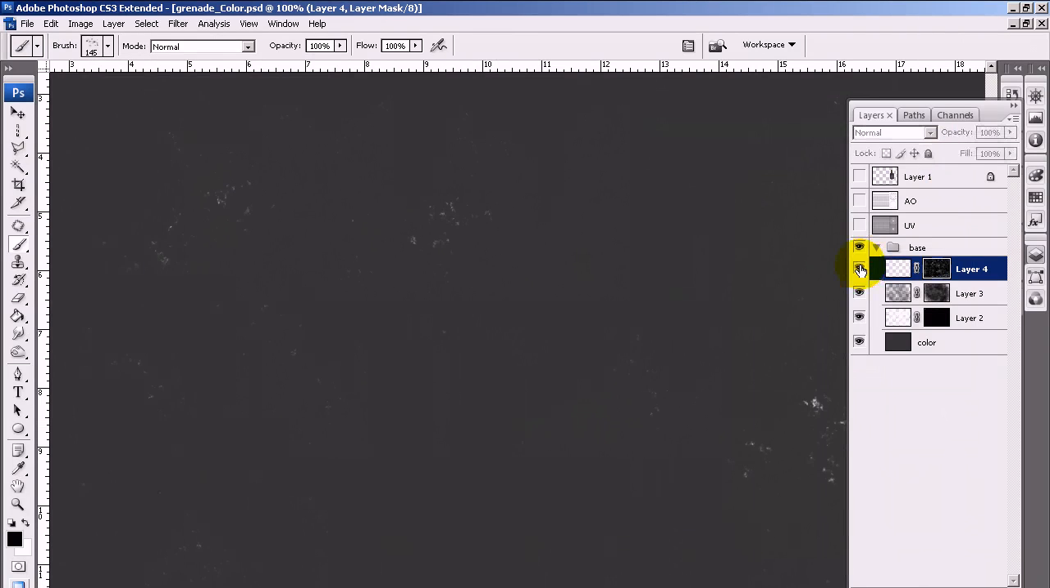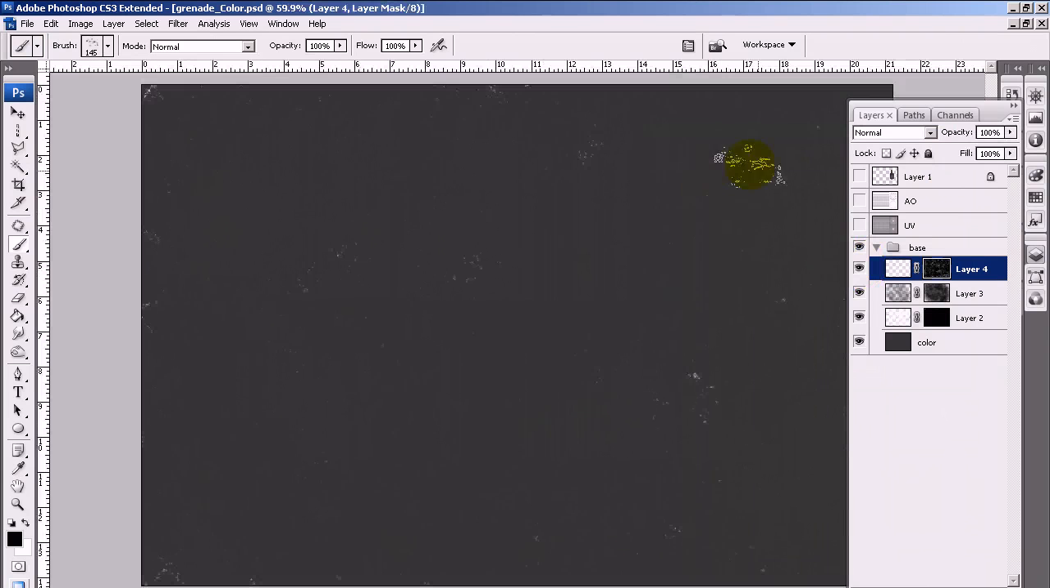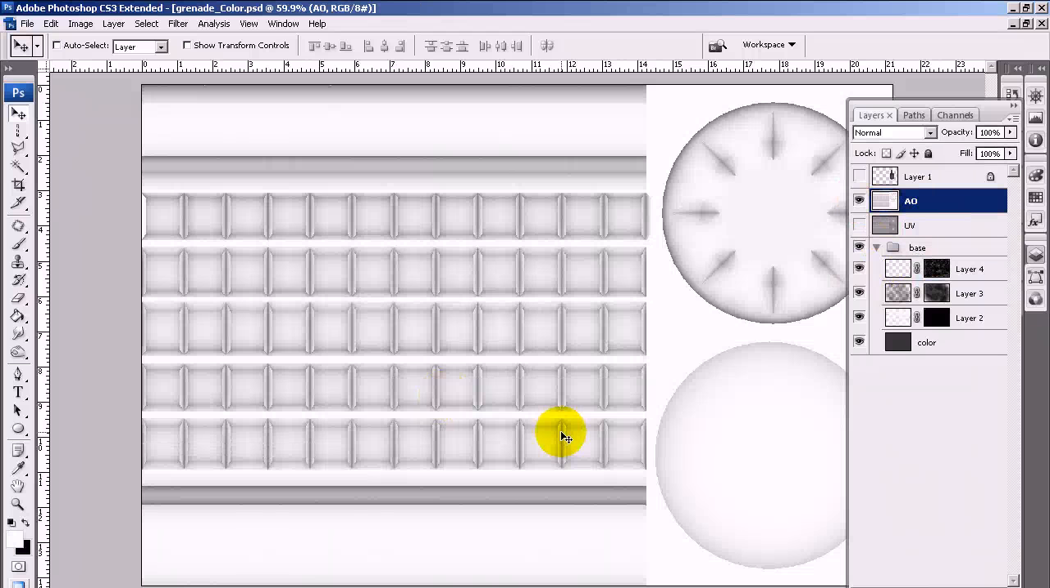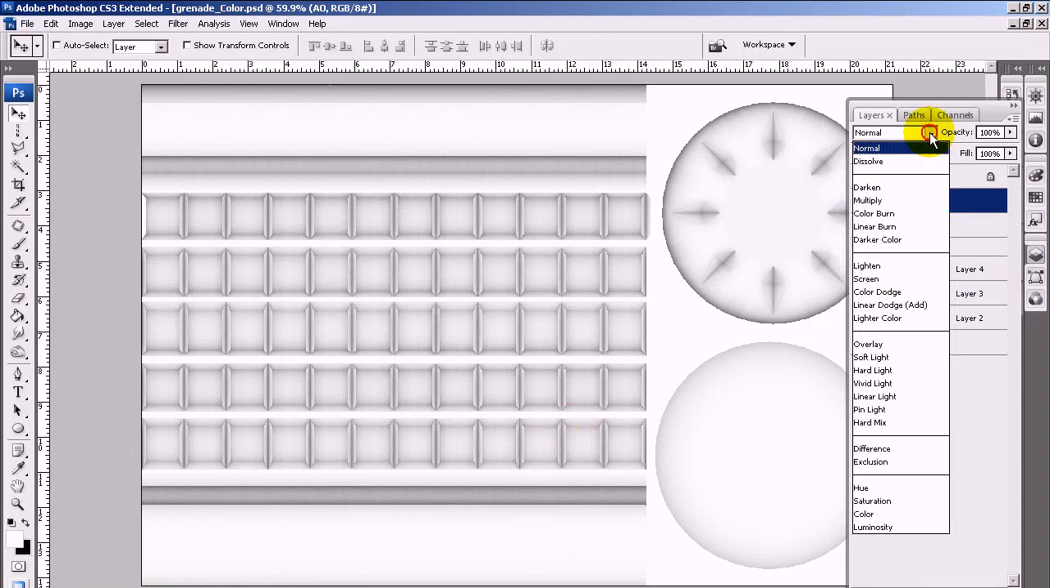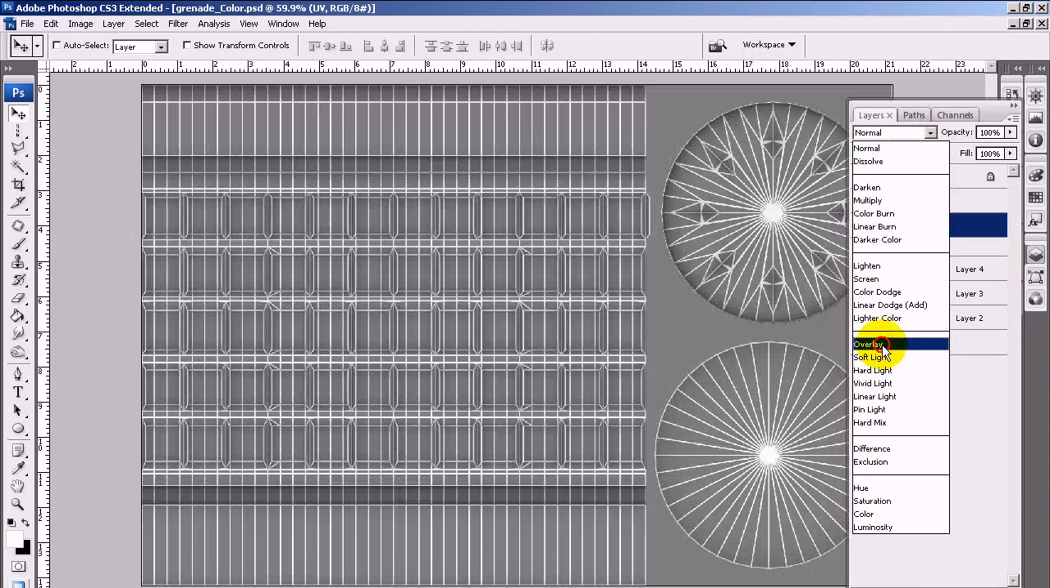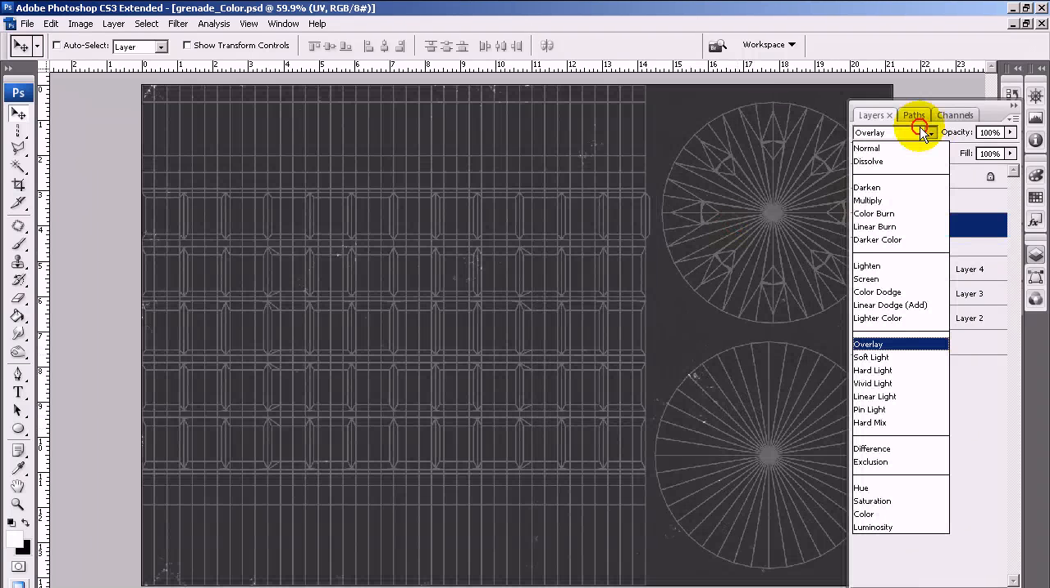Just to add some really subtle noise. Alright, so we've got our base set up, and it's time to bring the AO layer back and set it to multiply. Alright, and the UV layer to overlay.